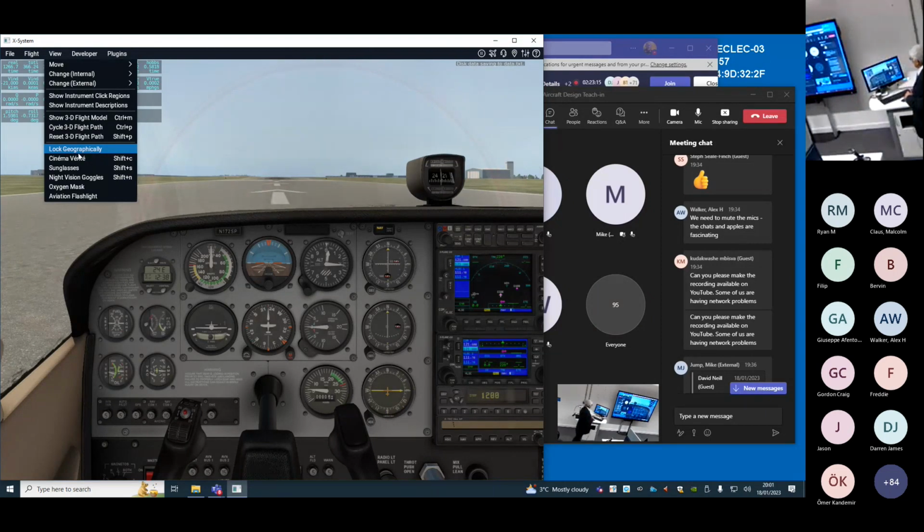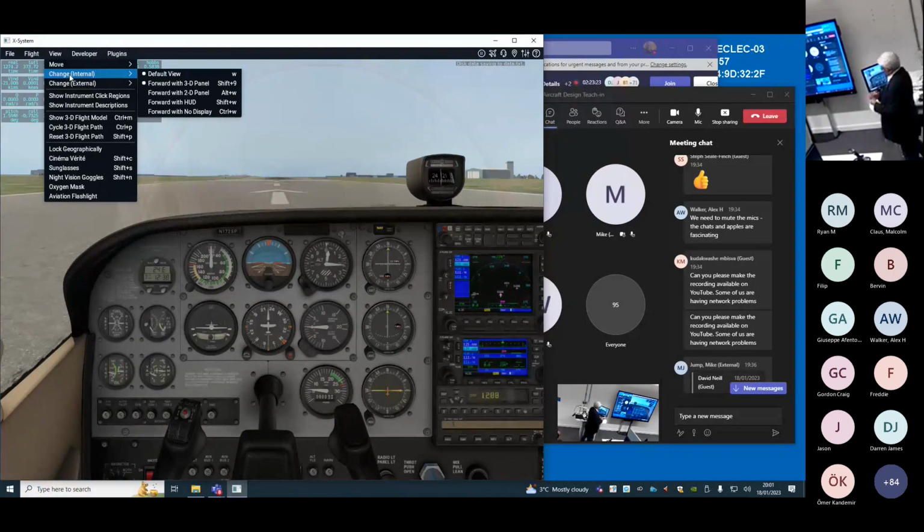If you go to the view, change internal view, you can either have a default view, you can have a 2D panel, 3D panel, etc. So do play around with those menu options to see what those menus do.